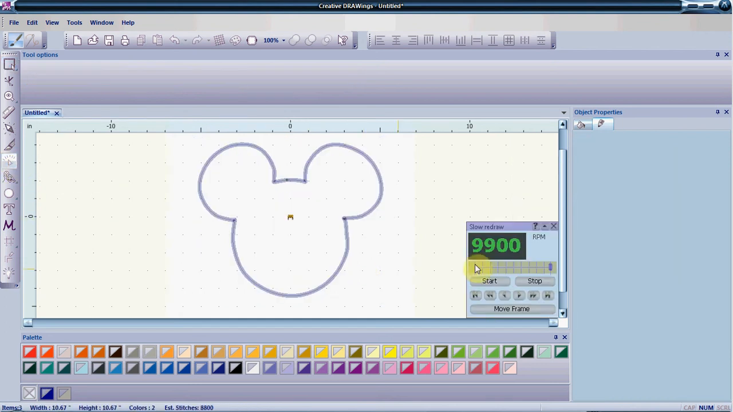We click it. This is a wonderful option that comes in creative drawings, and you should always, always, always utilize it. It typically helps you find the things that you only find when you test stitch something, so I love it. I still make some mistakes. That's what testing is all about. It finds our mistakes and we learn from them. So now that I've done that, I'm going to click Start.